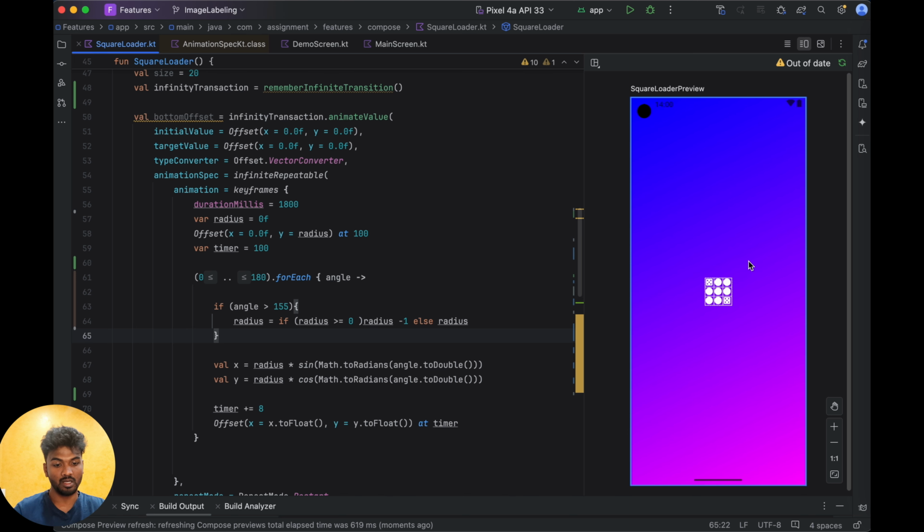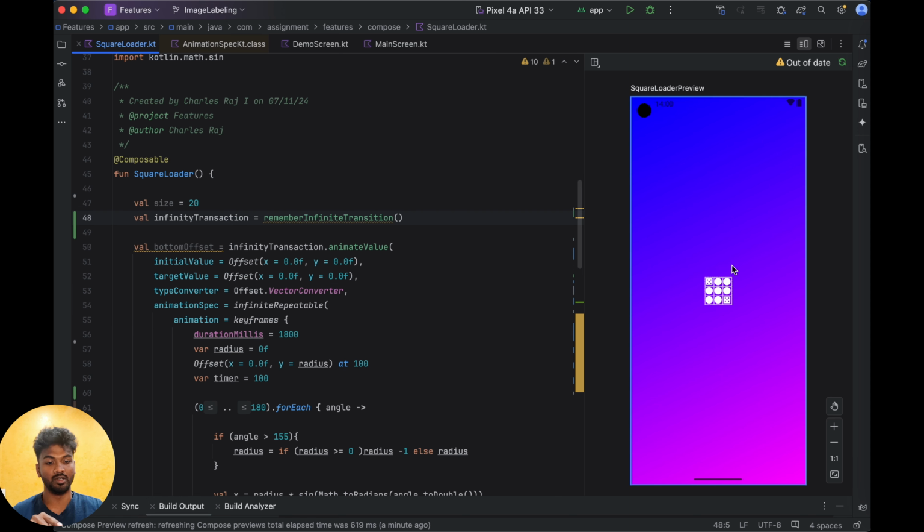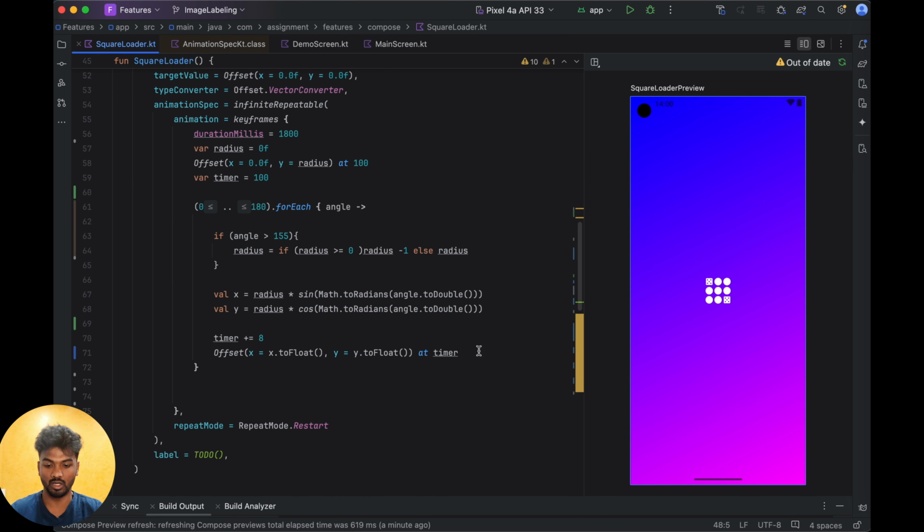If we didn't put this condition, it will go and stop on the top of that. But we don't want to stop over there, we have to stop in this position. For that, after 155, I am reducing the radius. Radius is the space between the center point and that one. So I am reducing the radius, it will come inside. That is the whole logic over here.